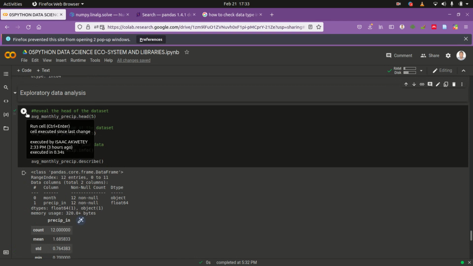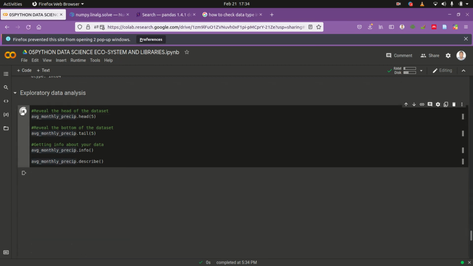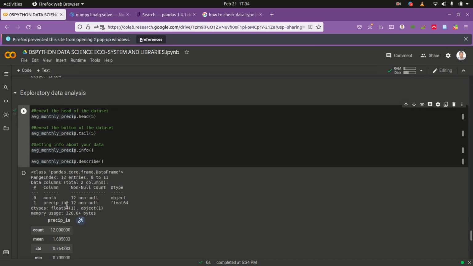Now, let's do a little bit of exploratory data analysis, which is shortened as EDA. You want to do head 5 and tail 5. What head 5 does is it prints out the first five values, and this is what we have.